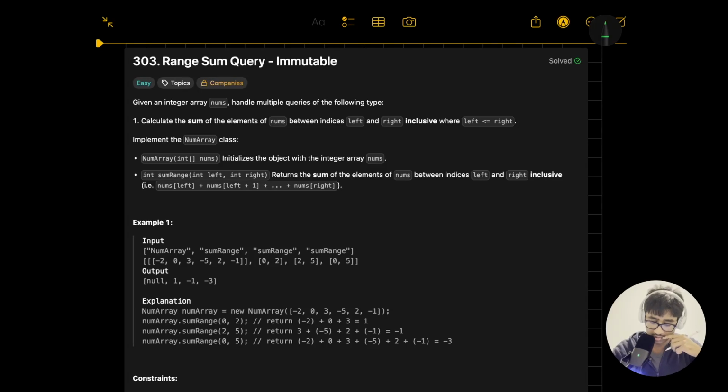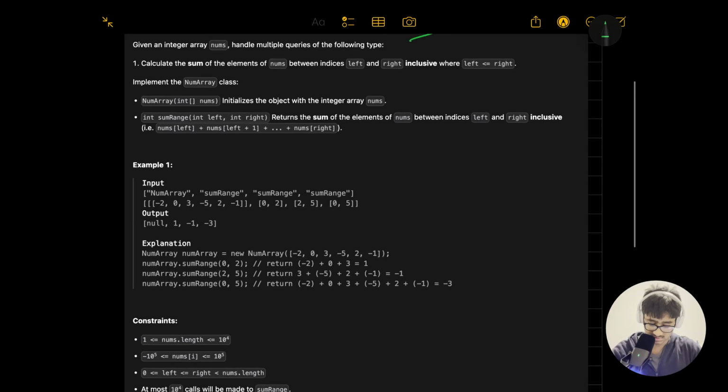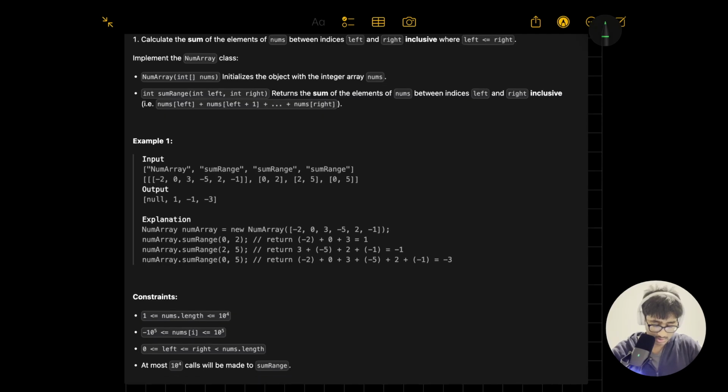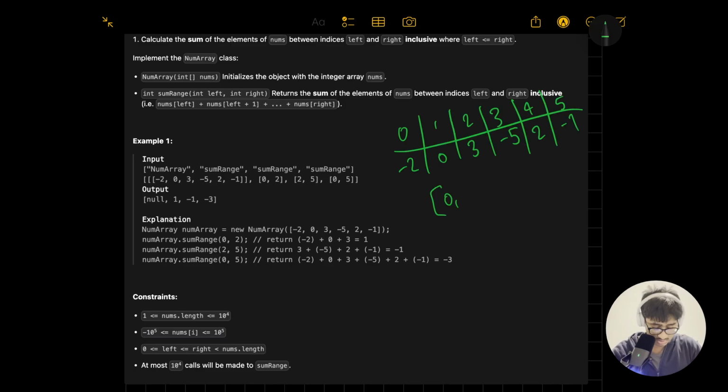So the problem we're looking at today is the range sum query. It's a LeetCode easy problem, and we will be using Java for our solution. Now, the way to approach this is, if we look at the problem that's been given to us, we are given an array. What they want us to do is, given a range, we must find the sum of all the elements in that range.